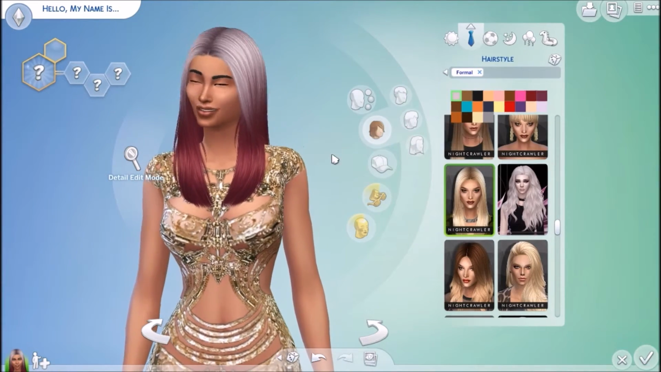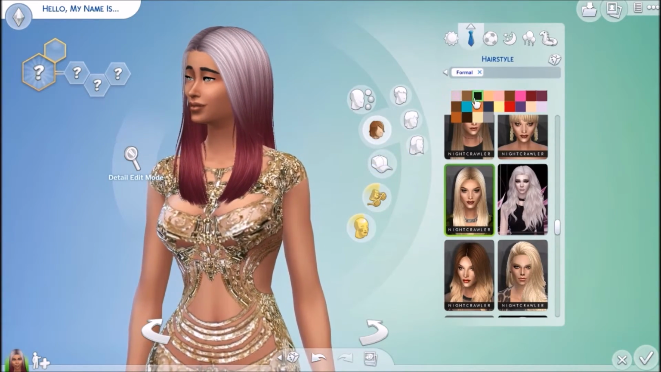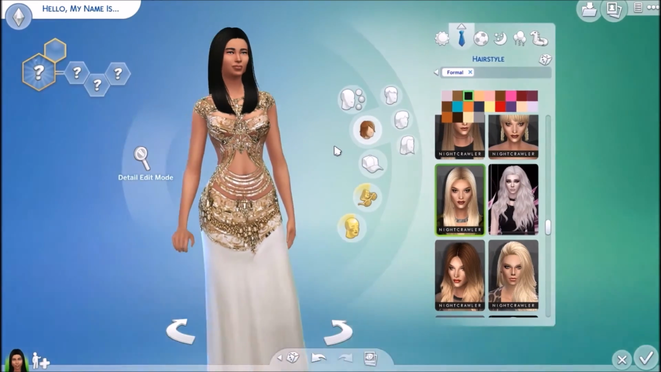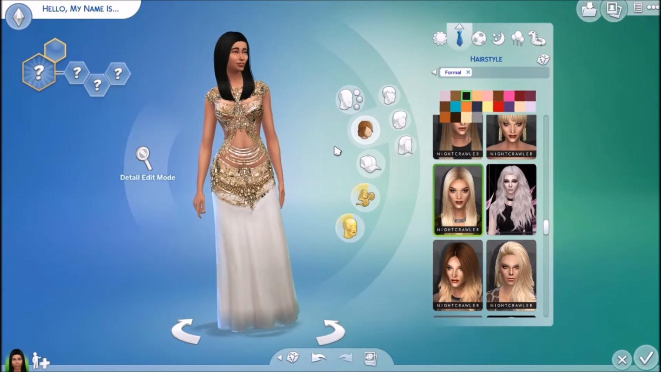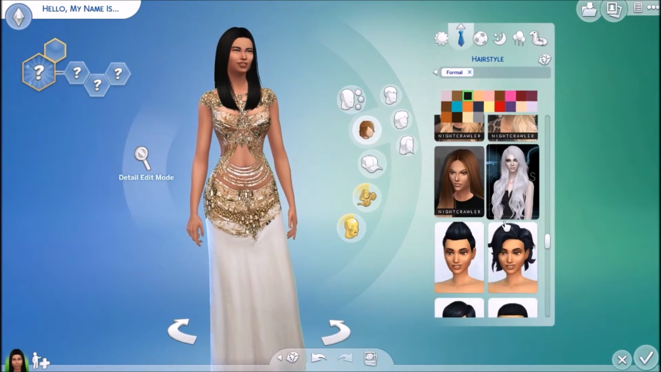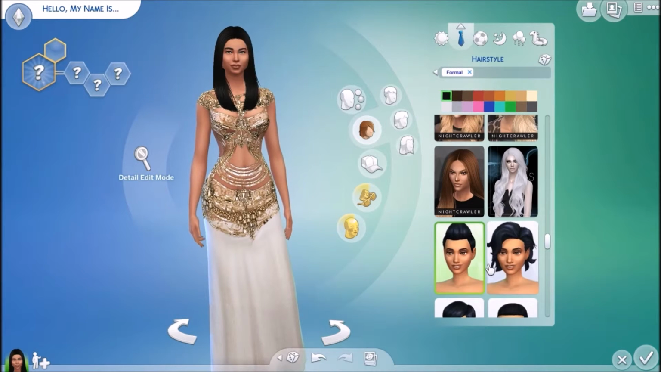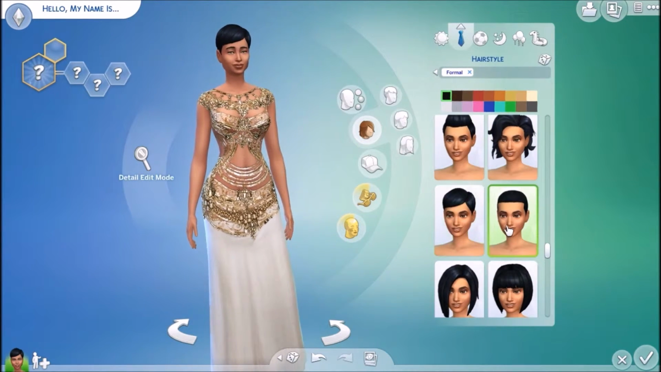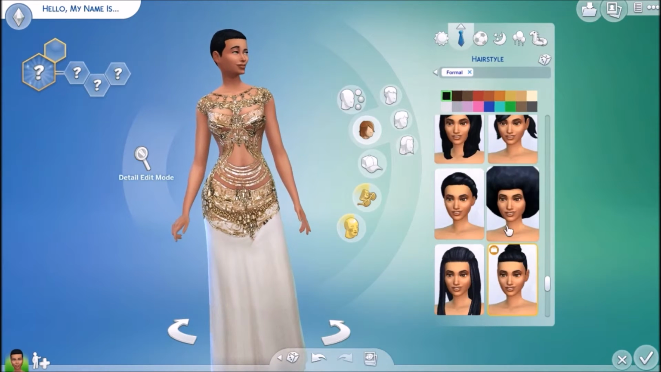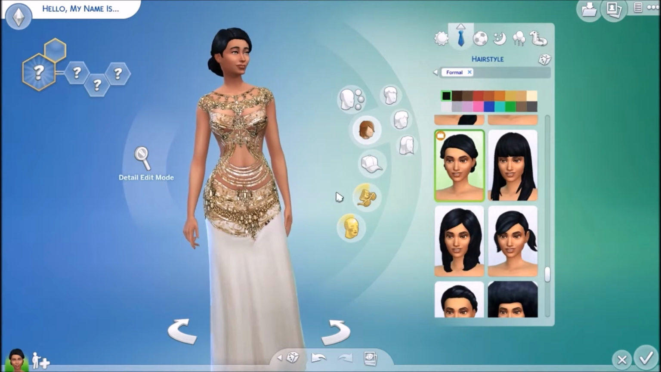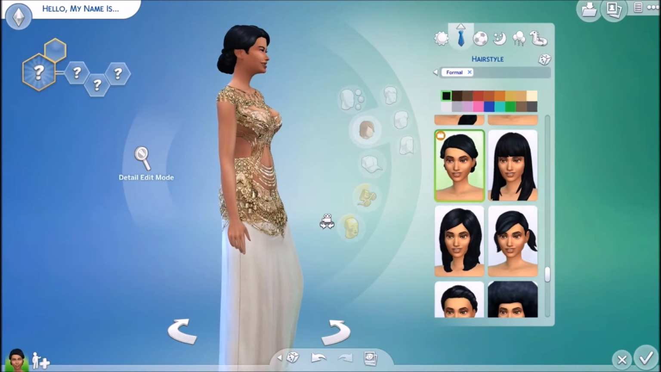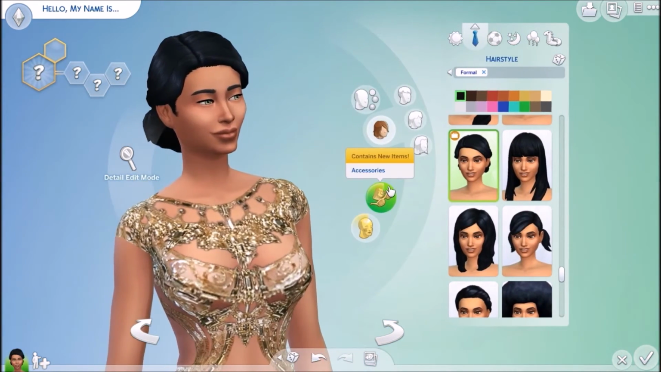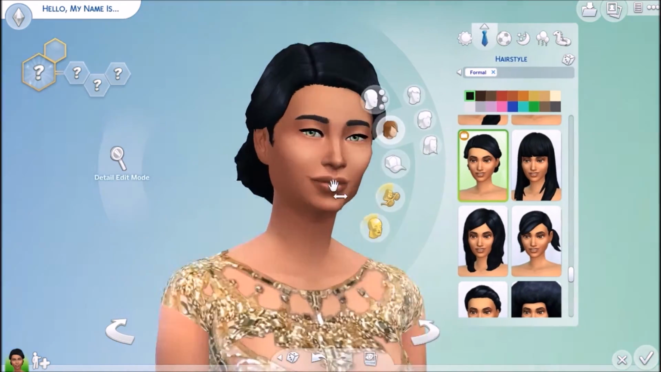I didn't have any of them in custom content, so I think I went with one of the standard in-game ones, and I think it's like a really fancy bun. Where is it? Yeah, that one there. I went with that, and it suits the dress, kind of like a goddess kind of look. And I wanted to do her makeup.